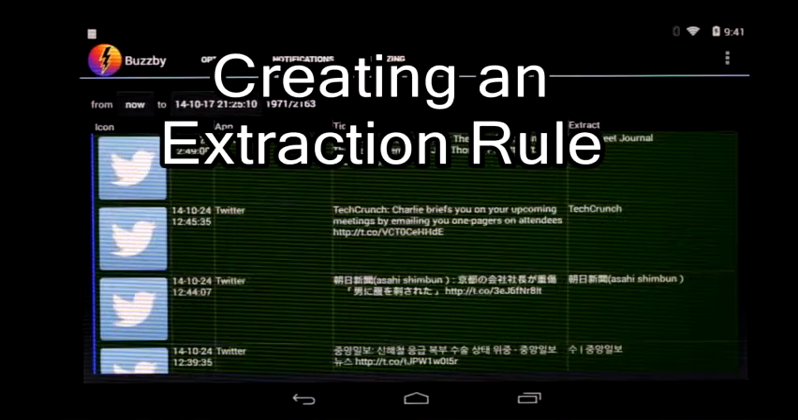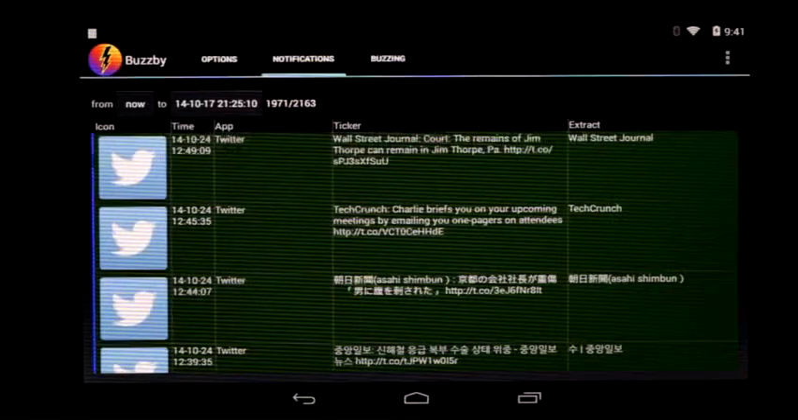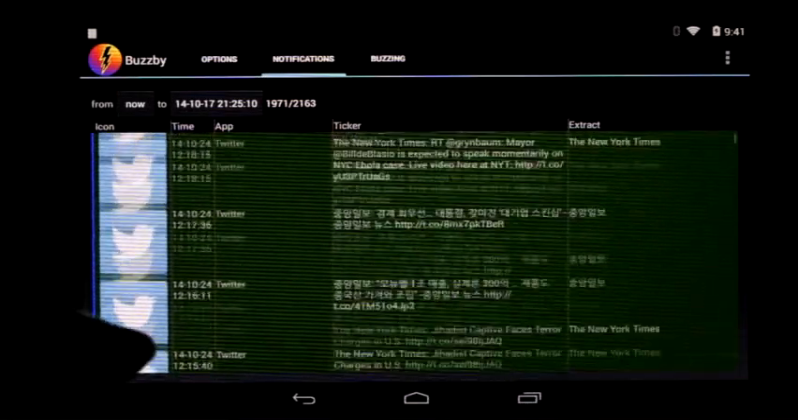Now we are going to create an extraction rule or two in Buzzby. With extraction rules available, we can do things like play sounds when notifications match our extraction rule. Lots of other rules build on extraction rules, so it's handy to be able to make them.